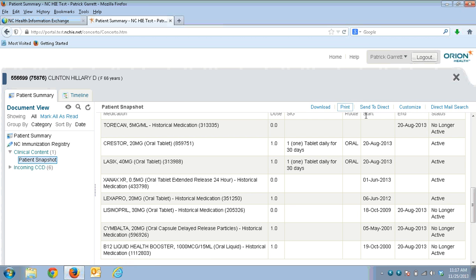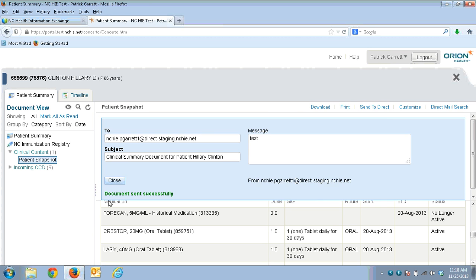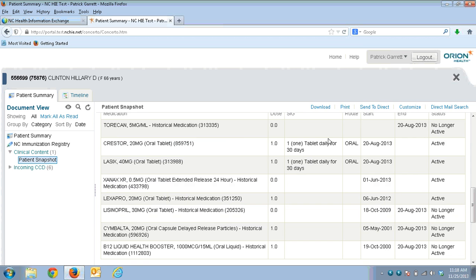We can also send this via Direct to another provider. If we're referring this patient to a specialty practice, we can send that provider this document that contains the necessary patient information, clinical document, and we can send it immediately to the provider that we are referring this patient to by typing in the provider's address, the subject, a brief message, and then clicking Send via Direct. We can see here our document was sent successfully, and we can close out the Send to Direct option.